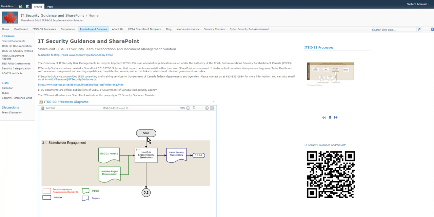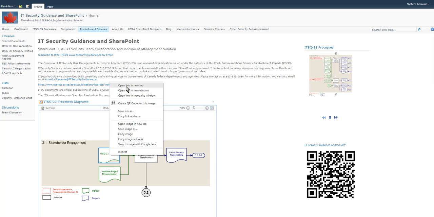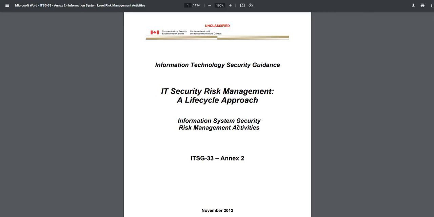Down here I've got all the diagrams, process diagrams. I had them converted to Visio diagrams so I could incorporate them within the Visio service within SharePoint. And what I did was I linked all the documents to the appropriate processes within those diagrams, so that, for example, when I start the process here and I want to look up the ITSG 33 annex, I can simply right-click on it and it will open that document for me.